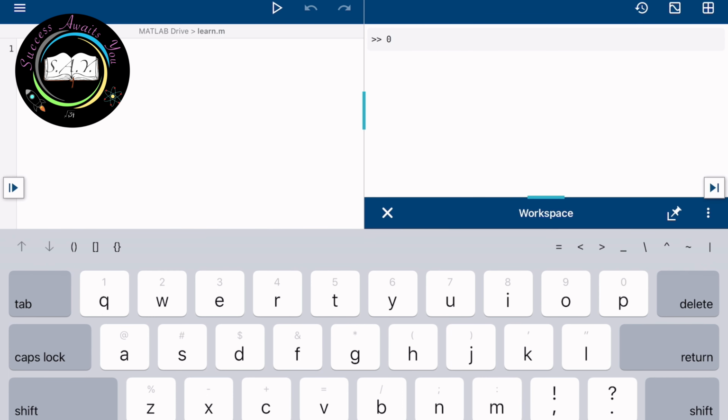The last command of today is NaN, or the not a number command. It simply means a value which cannot be expressed or is undefined.